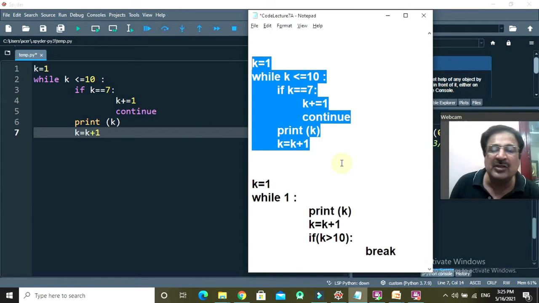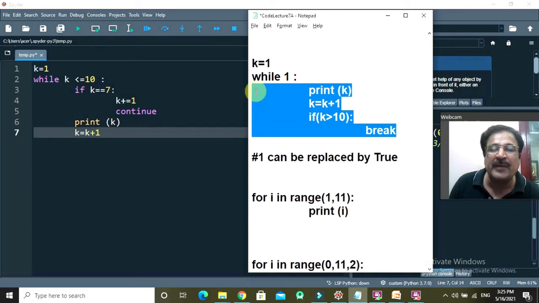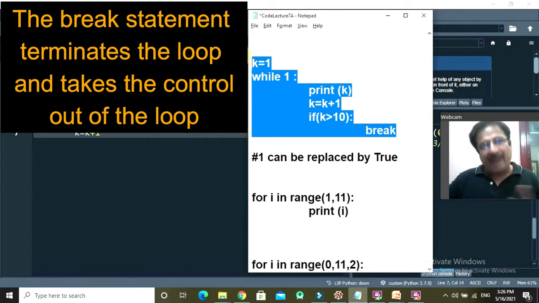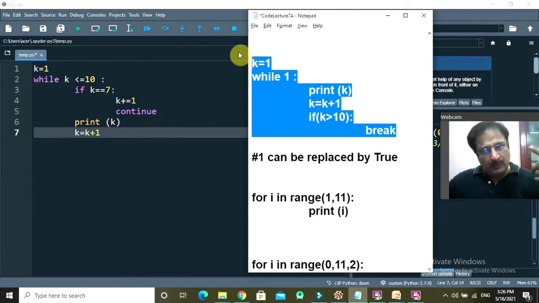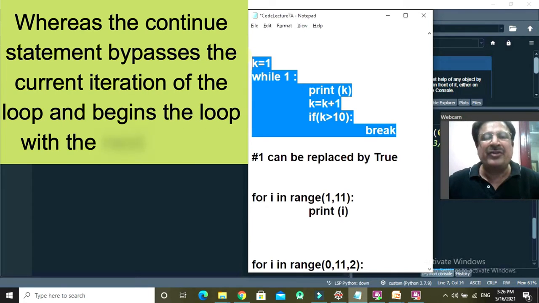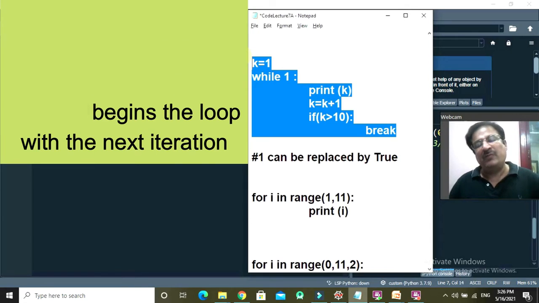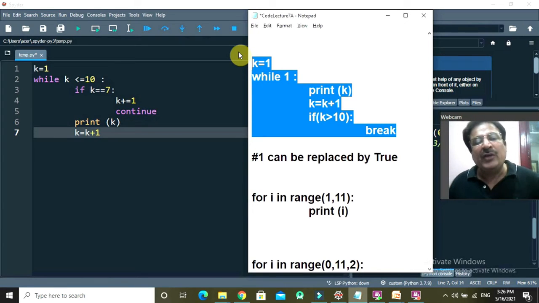Okay. Now what is this question doing next? I have to make you explain break. See, break statement terminates the loop and will take the control out of the loop. Okay. Continue has to bypass the loop and run the loop with the next iteration. Okay. So what is this program doing? It is displaying the sequence number from 1 to 10 without making use of logical expression.